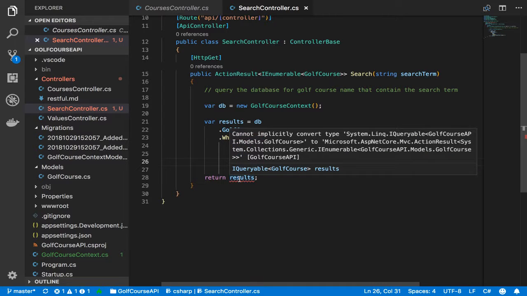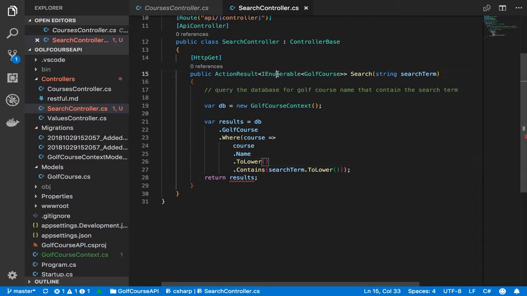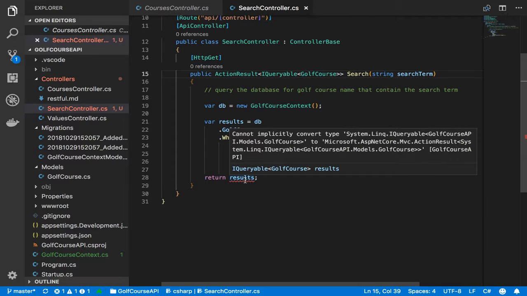Where results equals database.golfcourse where. So like variable. What are you looking for? Why did you change that? This is a problem. Never interrupt a coder.